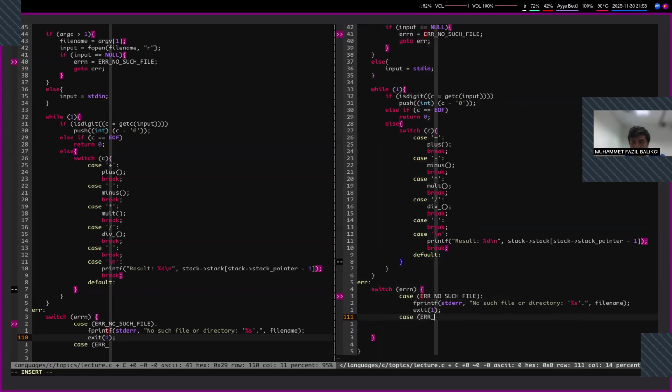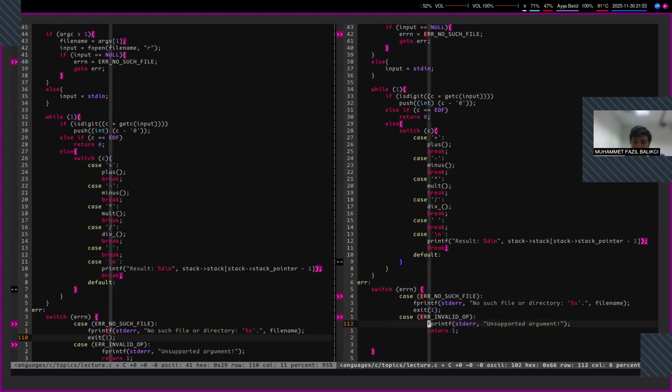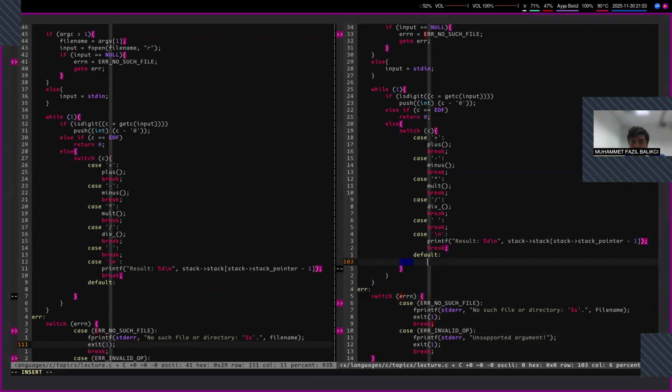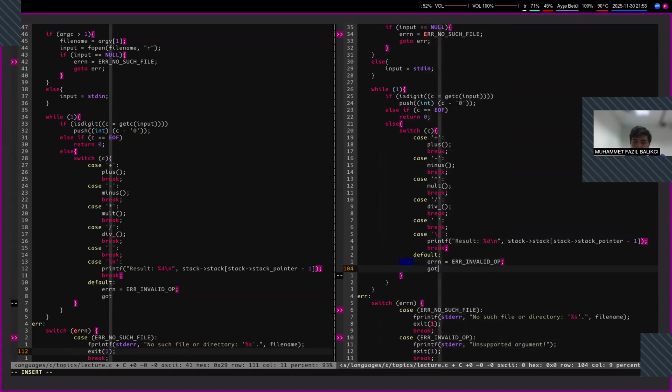What is this error? No such, no, not no such, invalid op, just short for invalid operator. And we're going to be doing this as well. Exit with one. And we got the breaks. And this is a simple error handling mechanism in C. And we're going to change that to what? Rn equals R invalid op, and go to F. Okay.